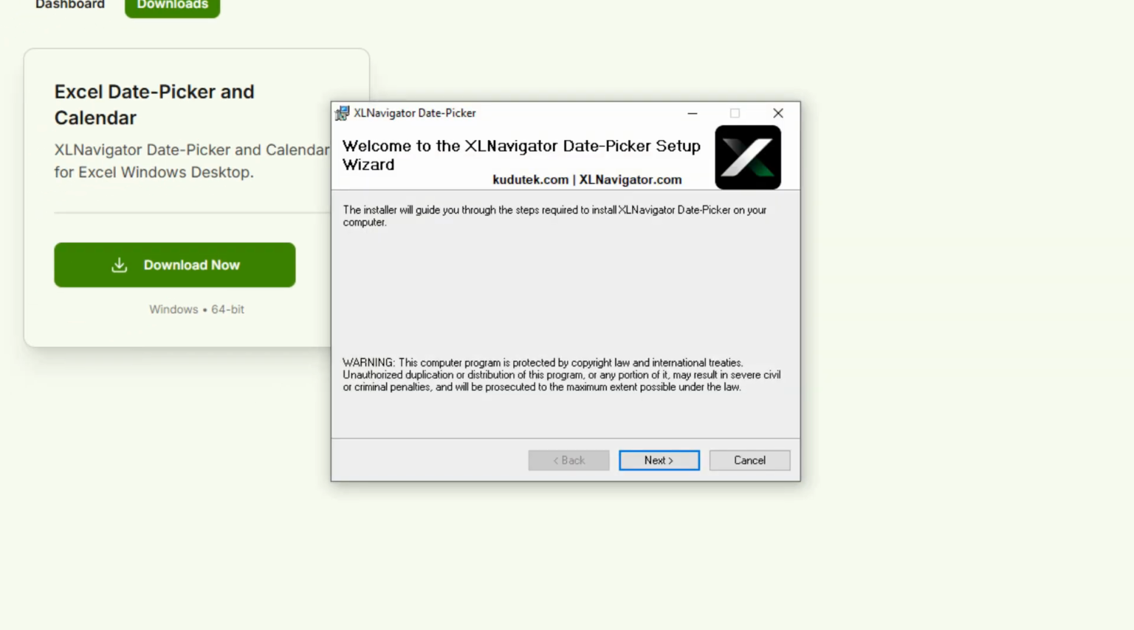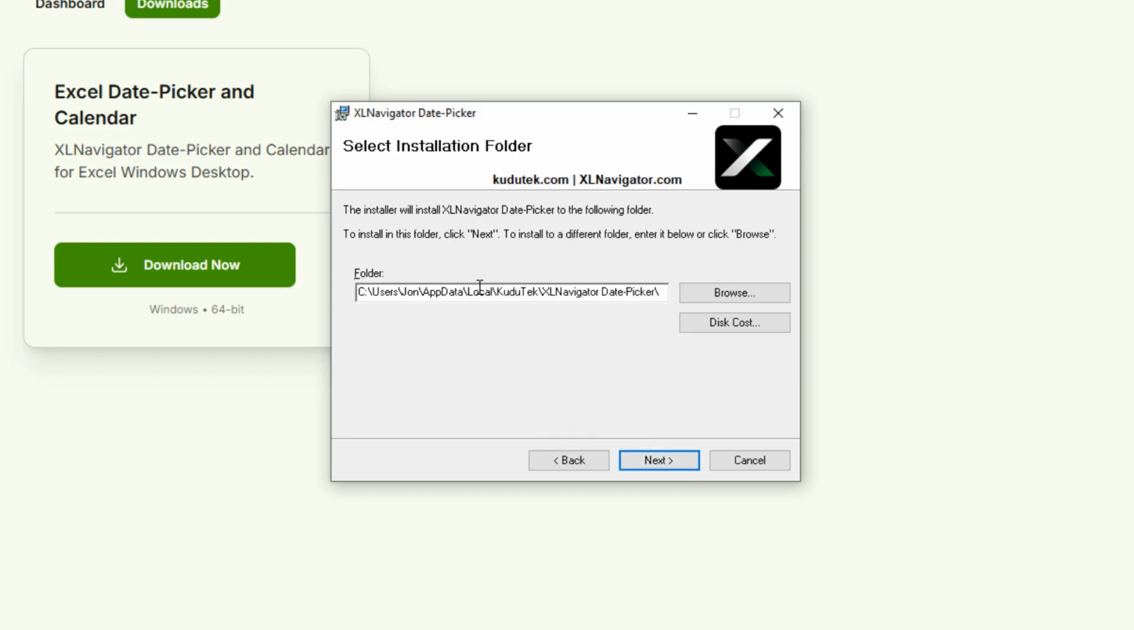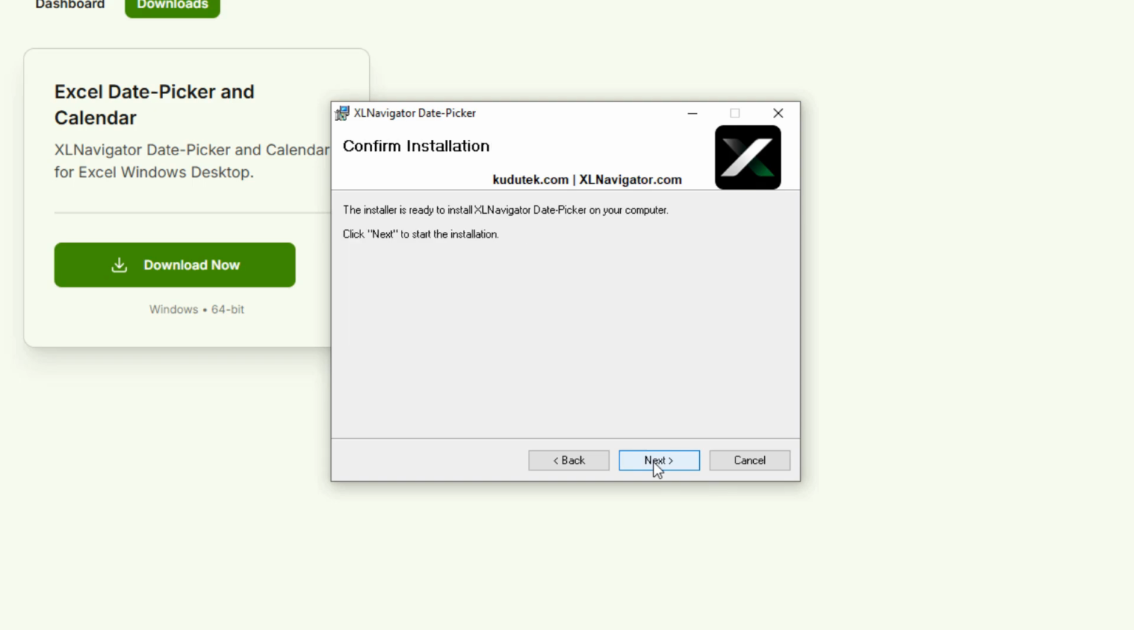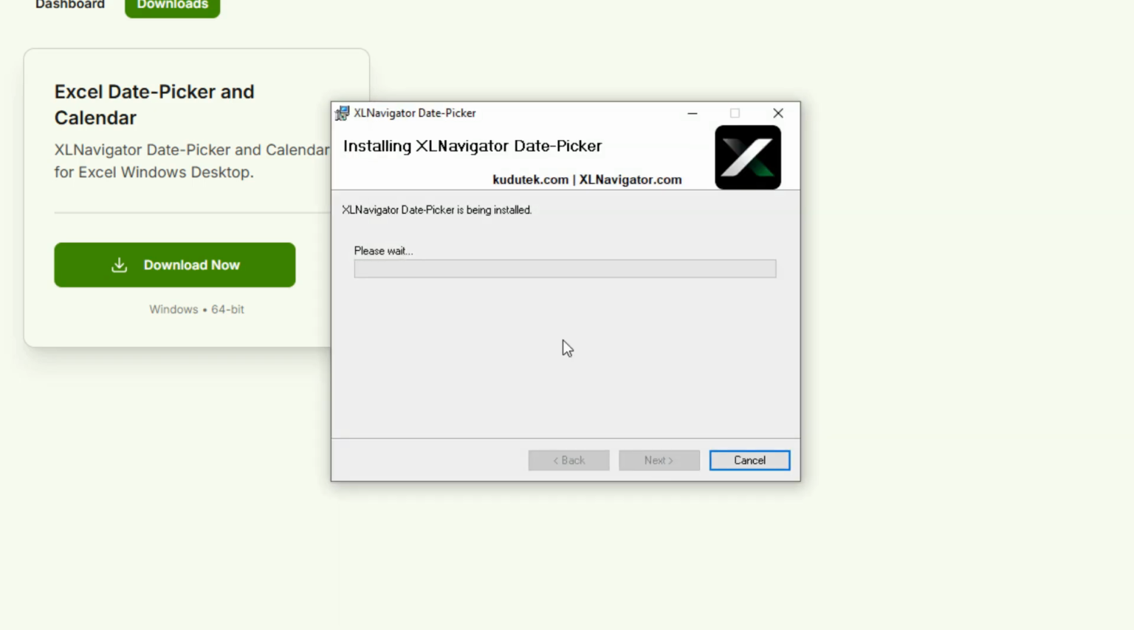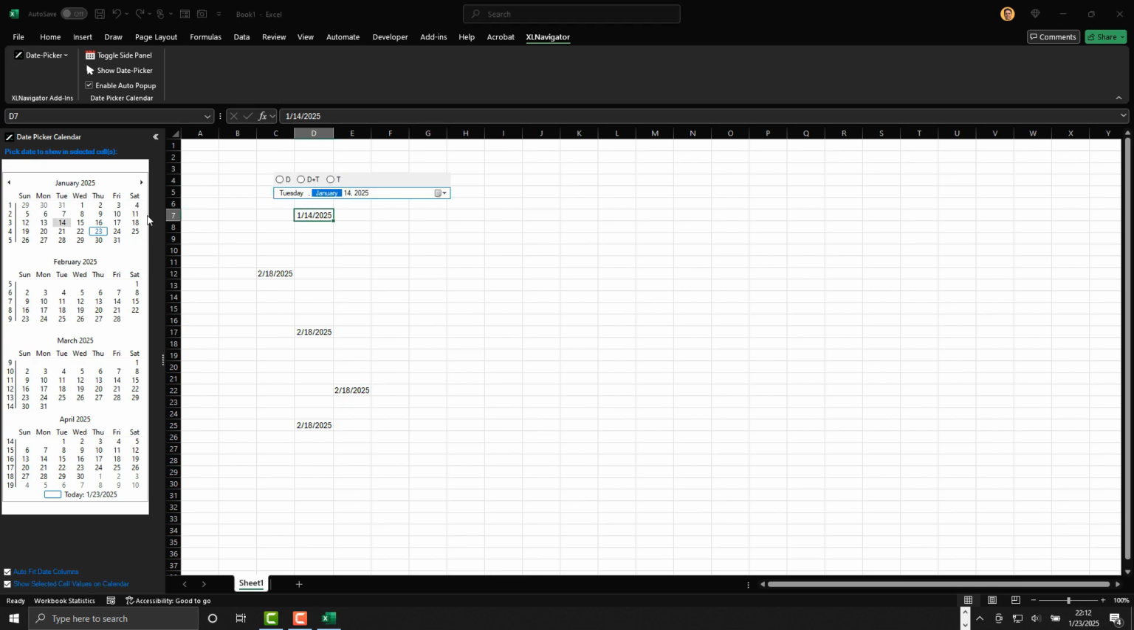Follow the setup prompts, agree to the end-user license agreement, and click Next. You can accept the default installation location or choose a different one, then click Next. Once the installation is finished, close the setup window. You're all set. Open Excel and your XLNavigator date picker and calendar add-in will be ready to use.